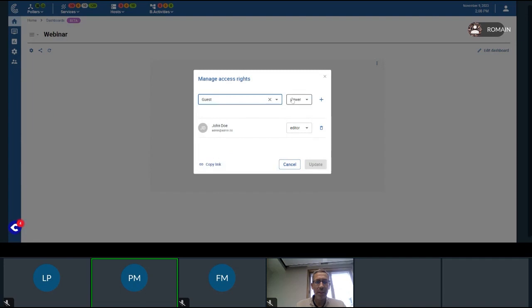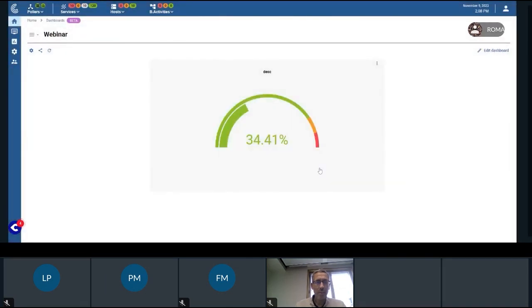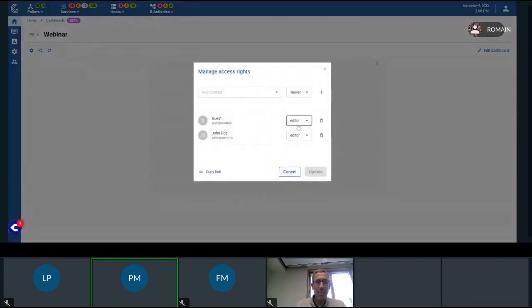So for instance, guest, I can add it as a viewer or as an editor, sorry. So for instance, editor, just click on the plus and it is directly added here. I can update and the dashboard is shared. If I go back to the sharing part, you can see that I can still delete someone and recover it if I did a mistake.